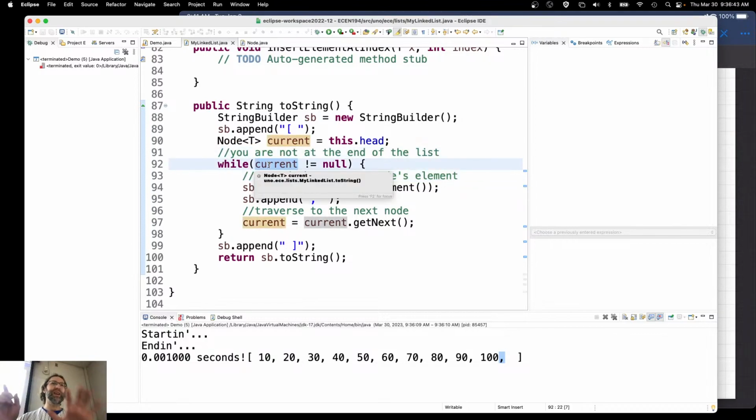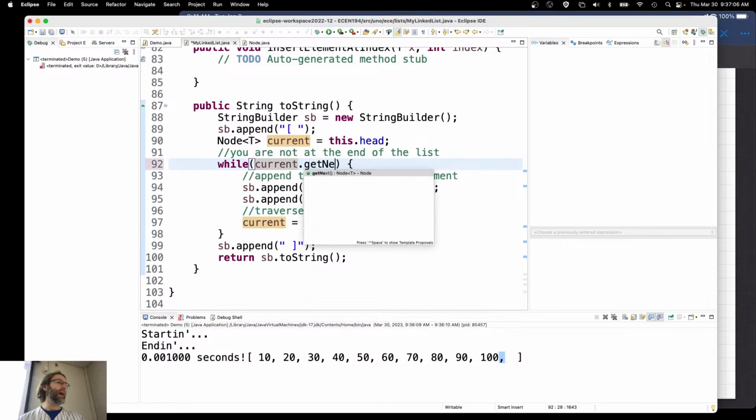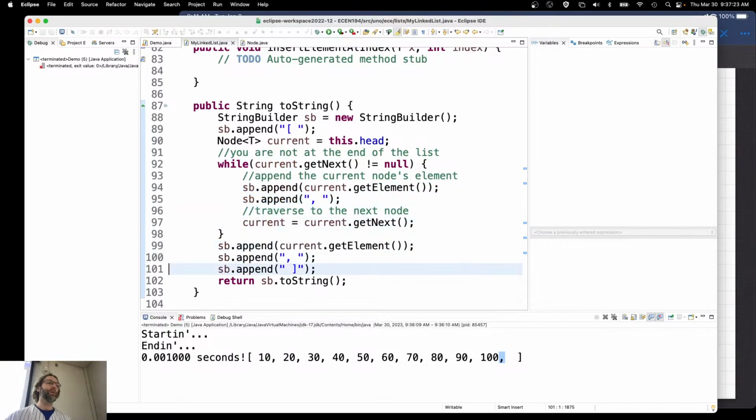I don't want to know when I've fallen off the end of the list. I want to know when I'm about to fall off the end of the list. So while current.getNext, if I'm at the end here, right? I don't want to append this. Instead, I want to jump out of the loop and append it down here without a comma. So while the current dot get next is not equal to null, that's how I'm going to know that I'm about to fall off the edge of the list, but I'm not actually going to fall off of it. That way down here, I can go ahead and append current dot get element.